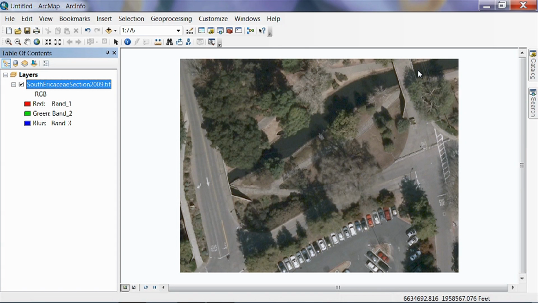So that means that every little pixel that makes up this picture is approximately 6 inches on a side in real-world units. So that's representing an area that's 6 inches by 6 inches on the ground. So what that really means, though, is that it's a pretty high-resolution photograph, and you can see things pretty clearly. These cars are pretty clear.